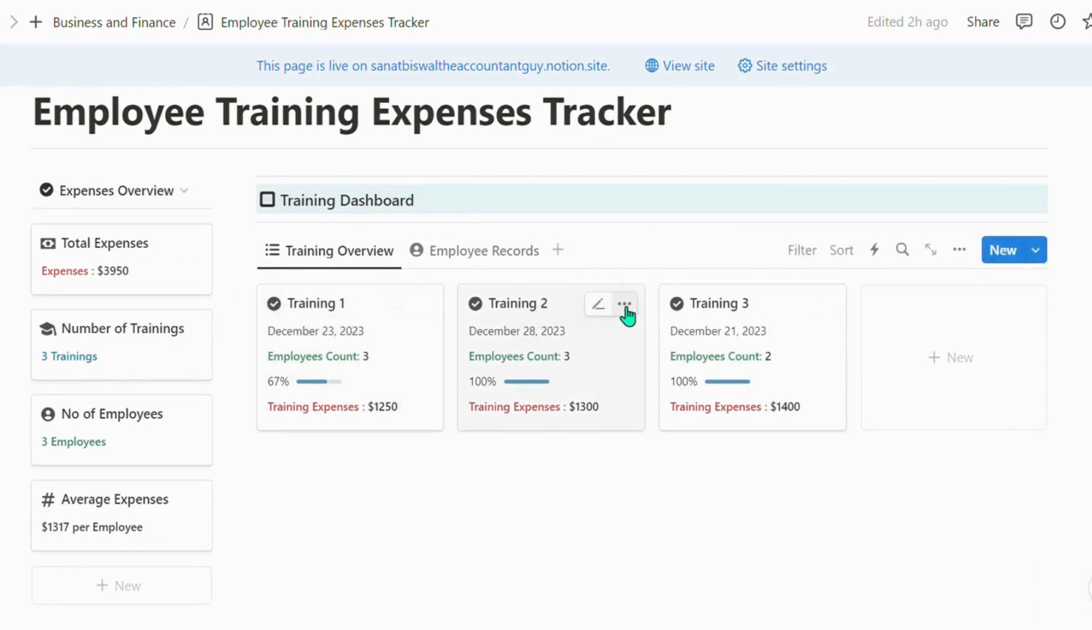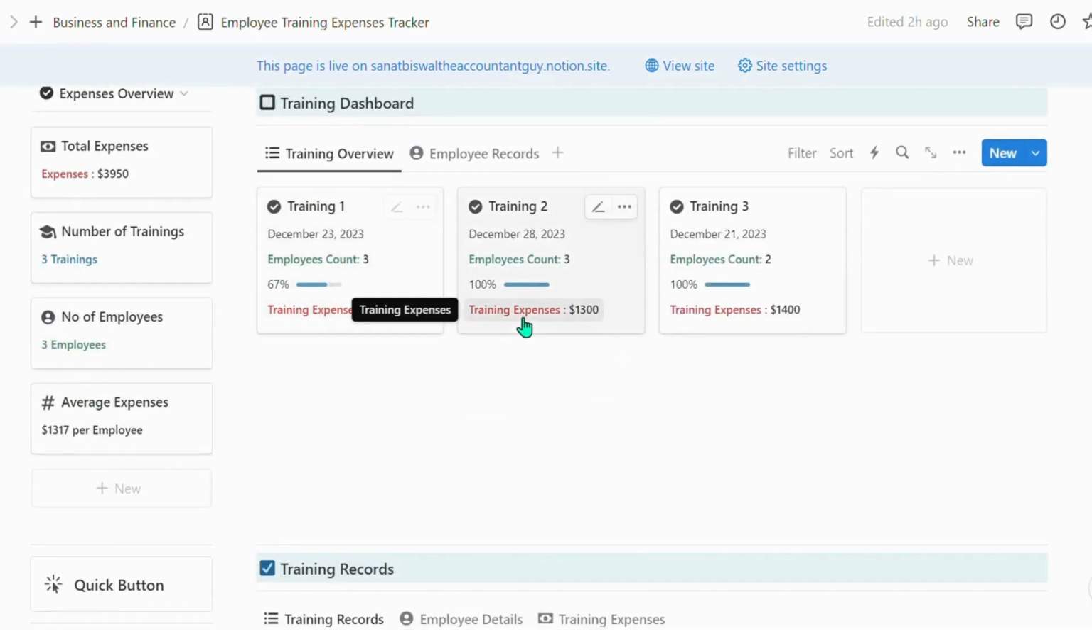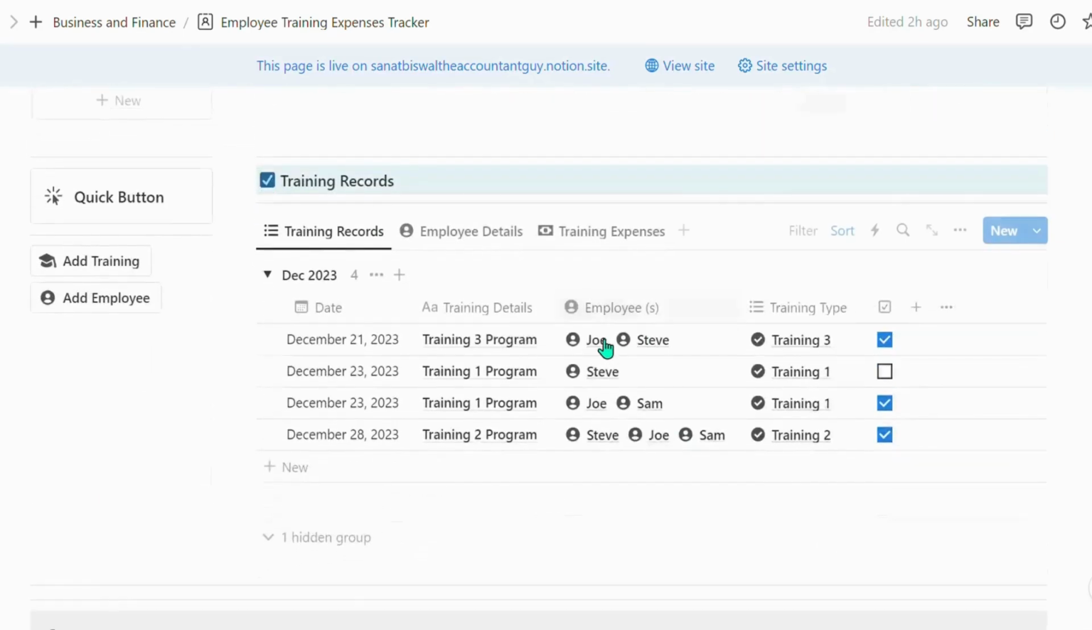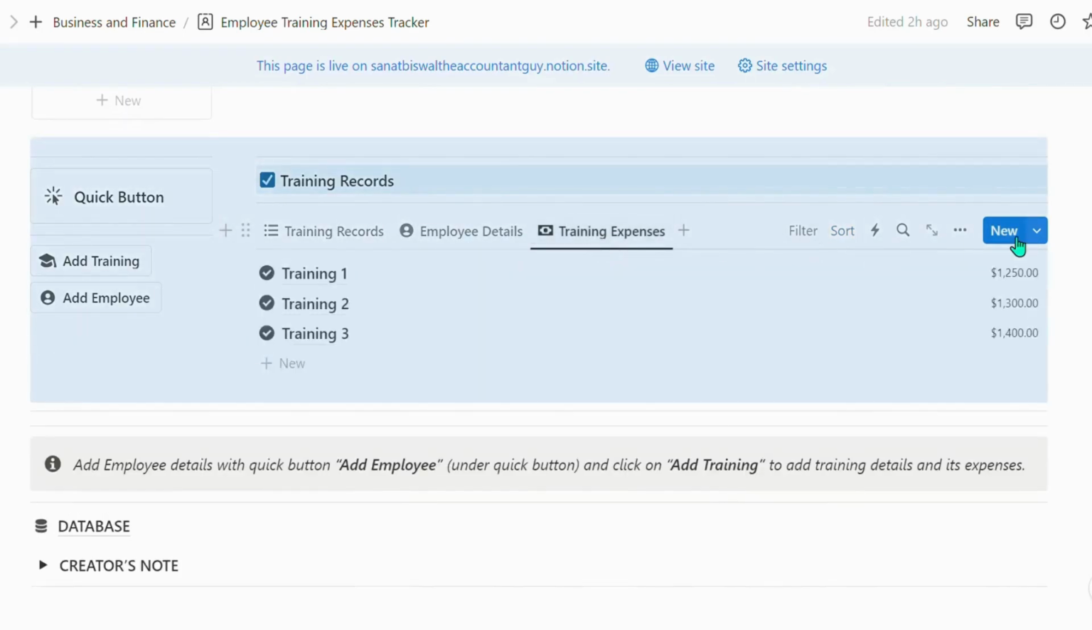For each and every individual training, you can see the training date when the employees were supposed to attend the training, and the employees count. This reflects how many employees were supposed to attend the training, and then there is a percentage of attendance. This indicates how many employees have attended the training, and then we have a training expense for each training. All this information will be editable and customizable by the different parameters at the bottom, which I'll be explaining in a while.